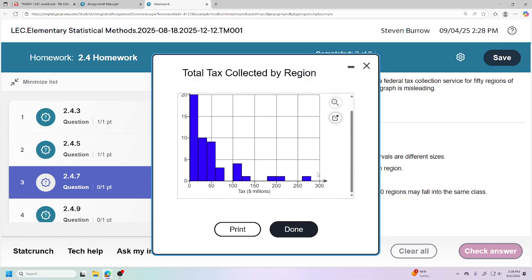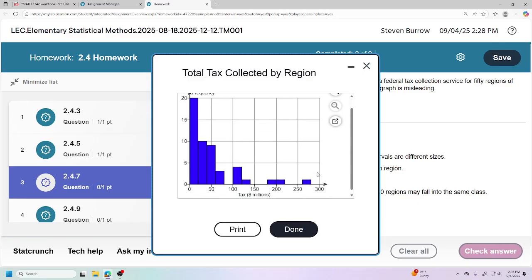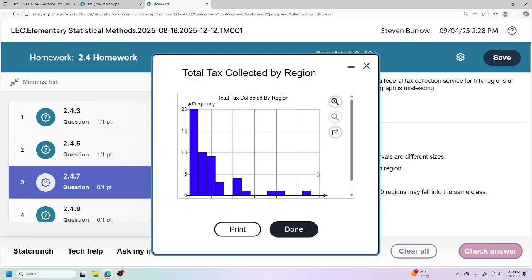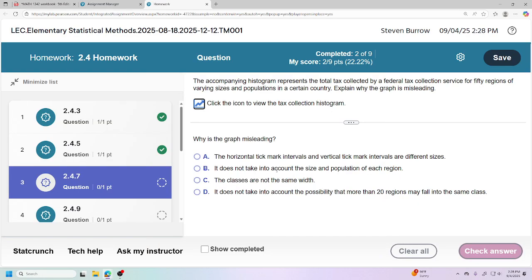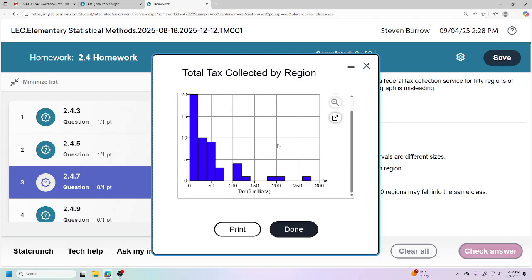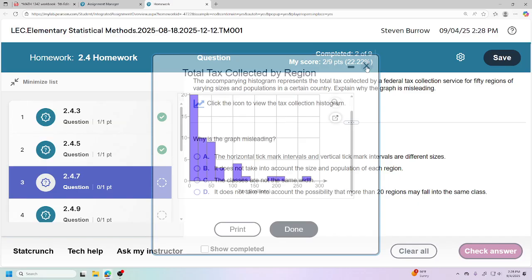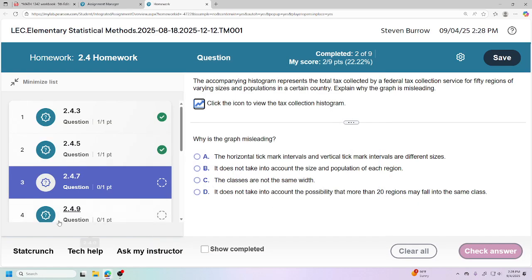It says, why would this be misleading? I don't know about this one. Horizontal ticks, it doesn't account. You know what? I'm going to let y'all figure that one out because I'll probably get it wrong. I have no idea why this is misleading. Maybe because there are outliers over there. I'll let y'all click. I don't want to get it wrong in front of you.